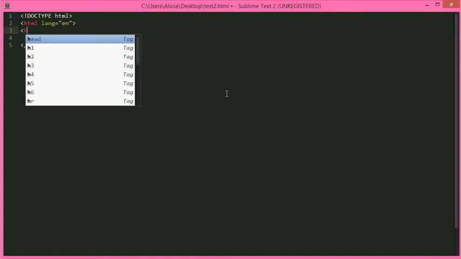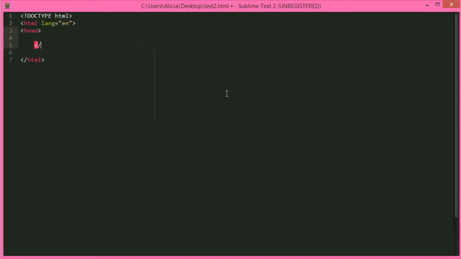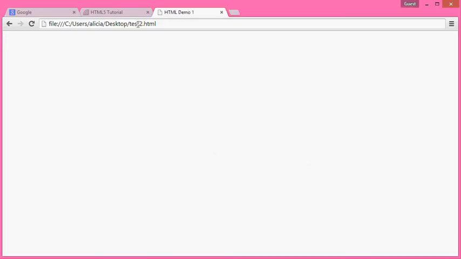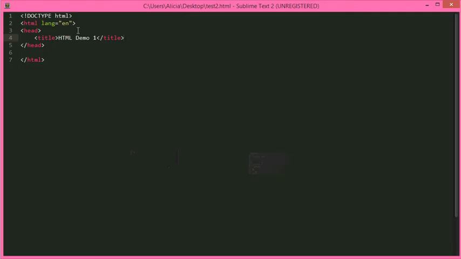Next, we are going to create the head tag. Now, inside the head tag goes all the information about the document and none of the document's content. For example, we might have the title of the document, and this will be what is displayed in the top of your browser's window or in the tab. So it's not actually displayed on the screen. I'll quickly show you. If you come to your browser and refresh, we've now got HTML demo 1 because this is the title that we defined here.